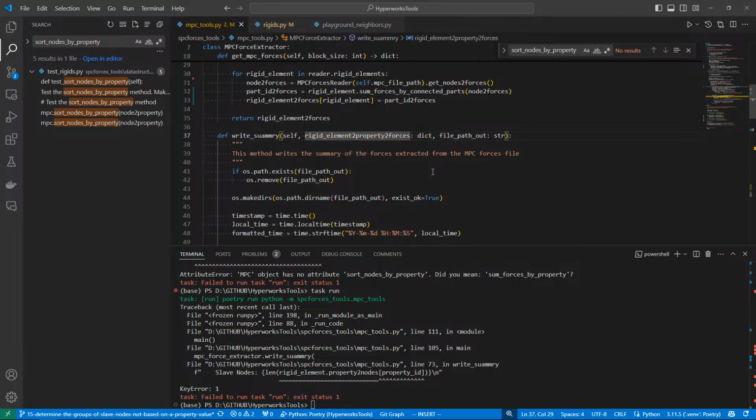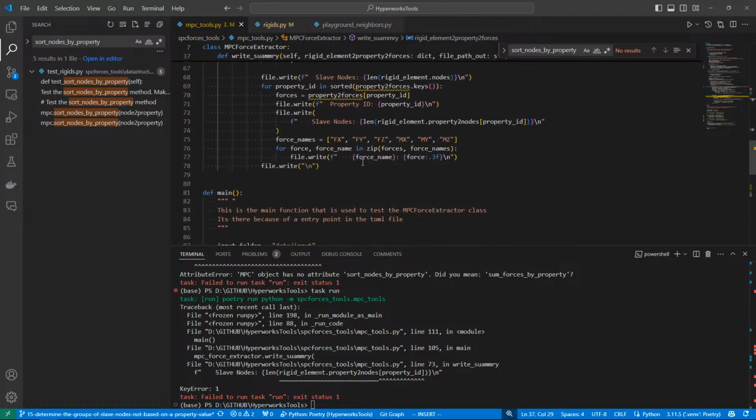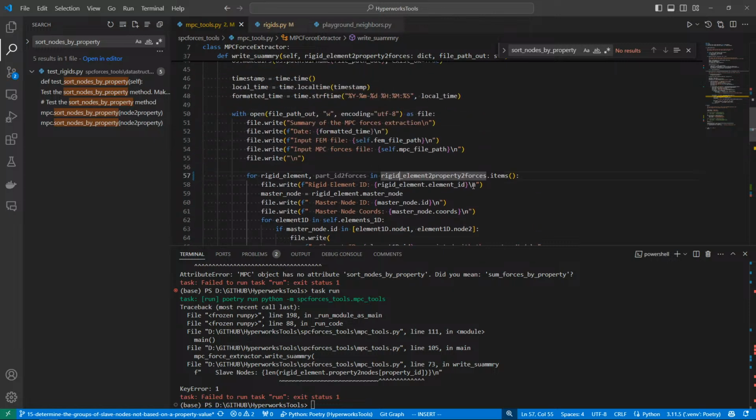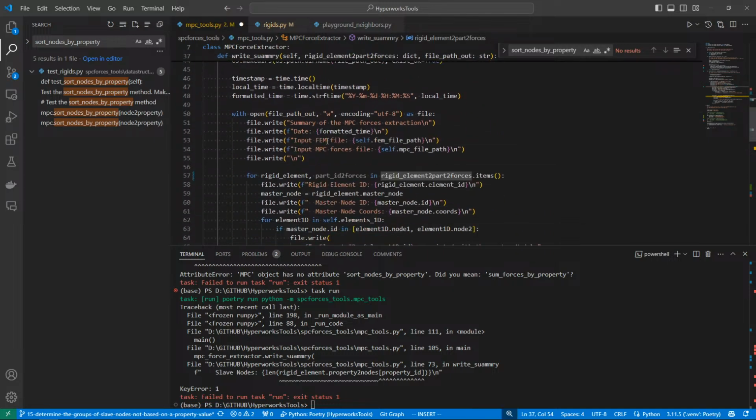Where does this come from? So write summary. Let's do that. Part ID. That doesn't make any sense. What? Rigid element to part. Oh. So rigid element to part to forces, that makes more sense. And this should be then this one.